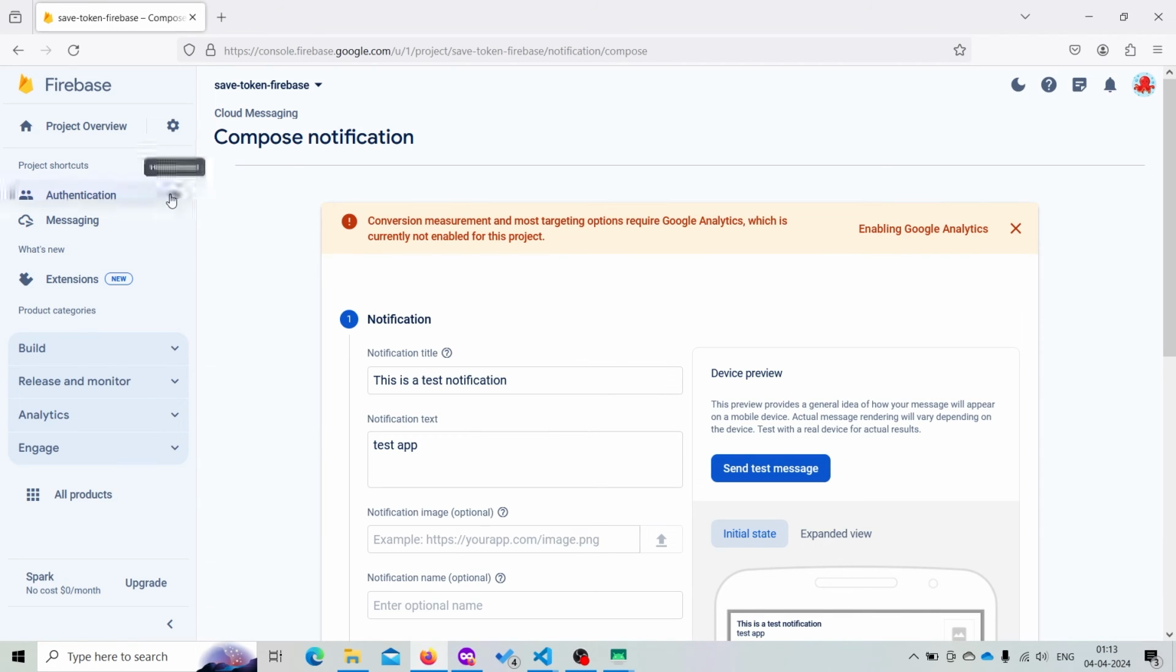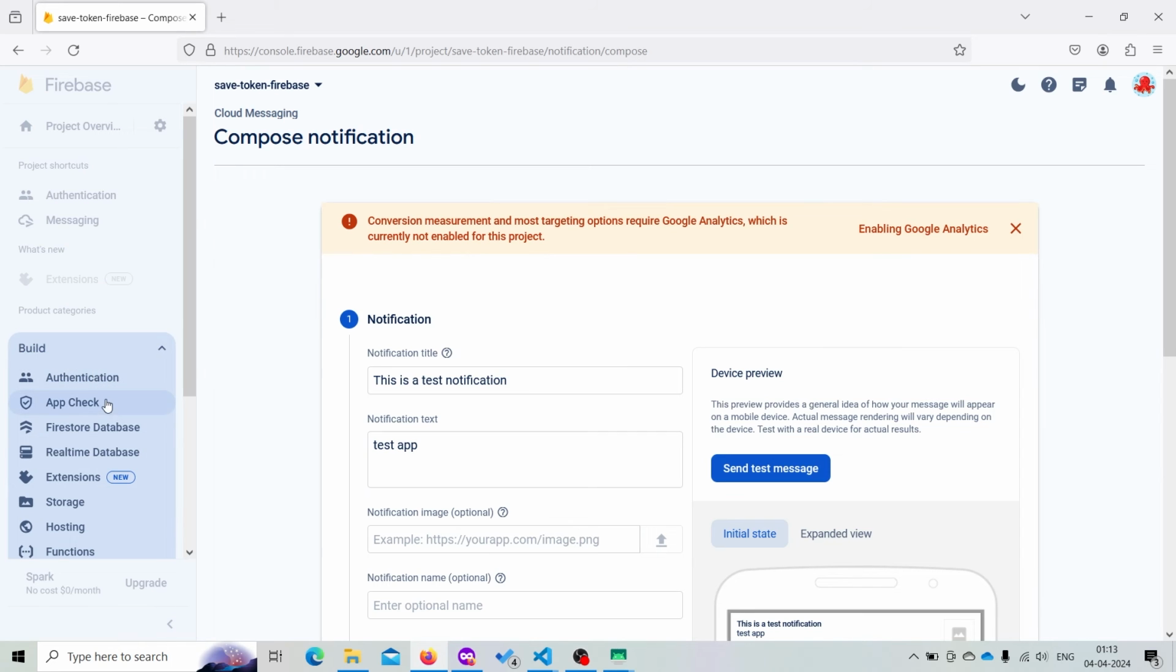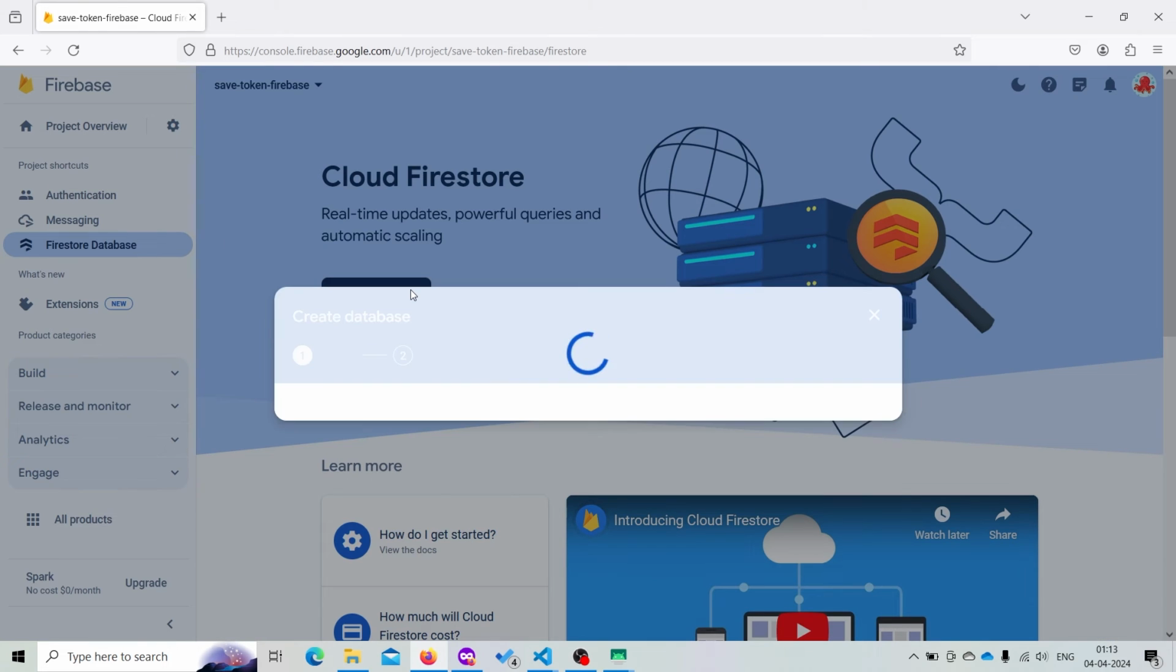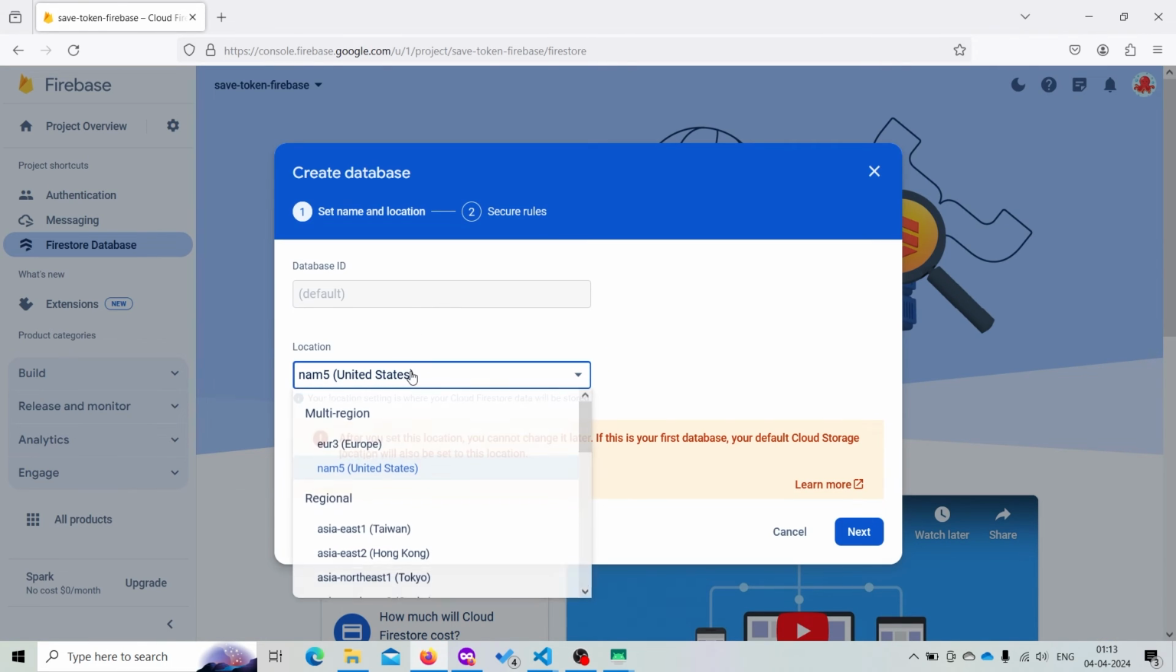Now here in Firebase console, visit Build, here select Firestore database. Here we need to create a database. Here just choose the nearest location.